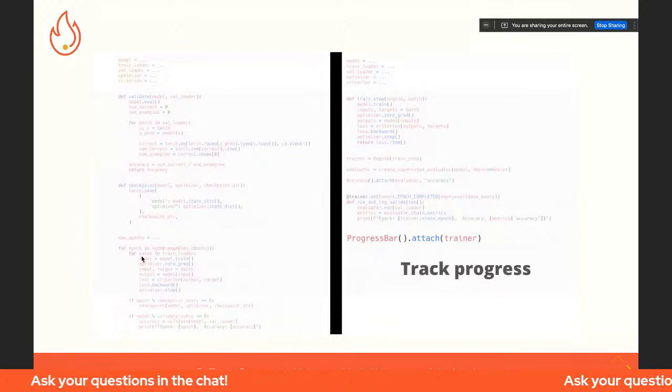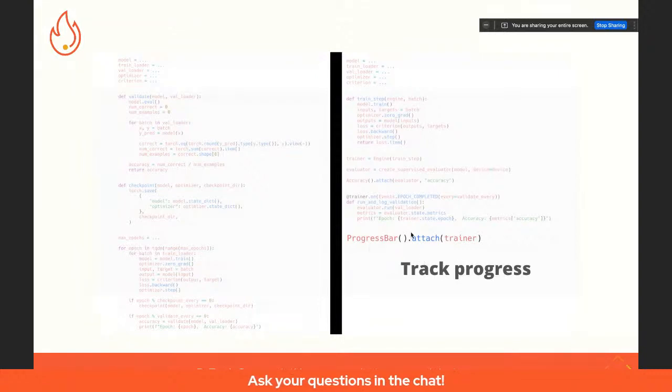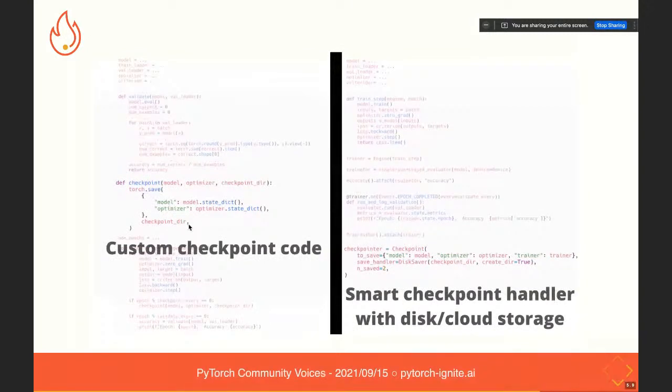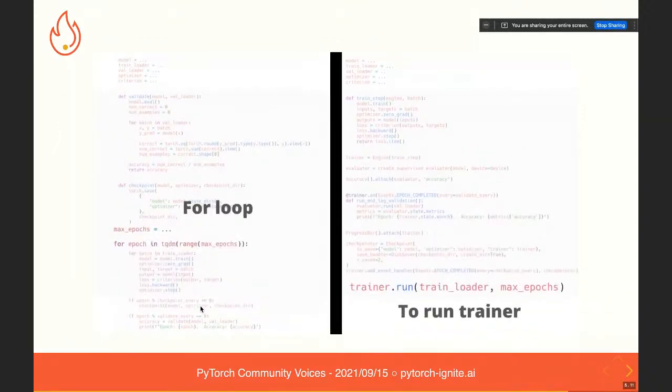On progress bar, here we can see that we have a TQDM used to show the progress bar on epochs. So the same thing can be done with PyTorch-Ignite. Checkpointing: define a handler where we save the model, optimizer, similar to this, plus trainer in case of PyTorch-Ignite, and we save two checkpoints. We attach it to trainer and we schedule it every number of epochs to do this checkpointing, similar to the original code. And finally, we can just run.